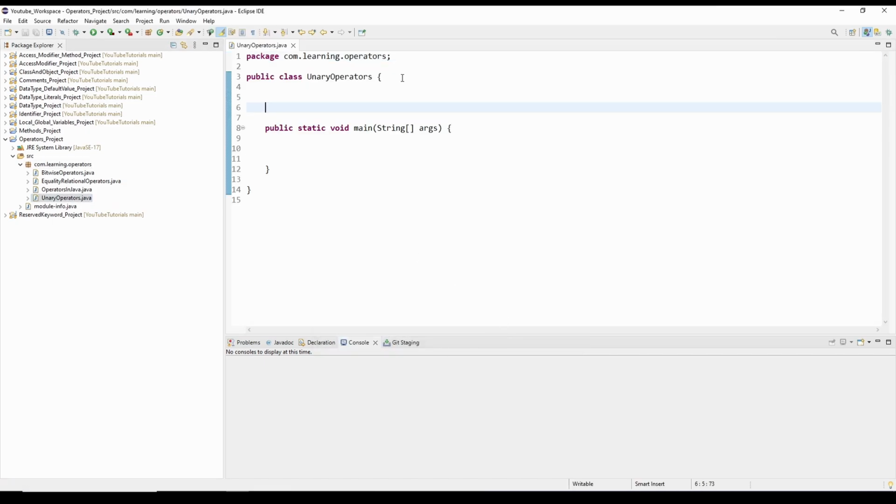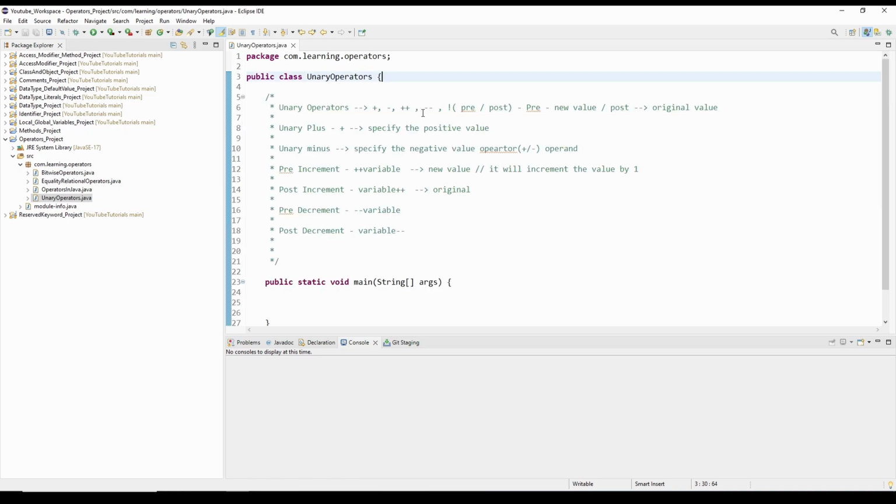Already we have discussed the unary operators in a theoretical way. So now we are going to discuss unary operators with some examples. Due to the interest of time, I have prepared a short note about the unary operators which we discussed in the previous video. In the unary operators, we have plus, minus, plus plus, minus minus, and the logical complement. All these 5 operators are unary operators. First we will discuss unary plus, unary minus, and then the logical complement operator.